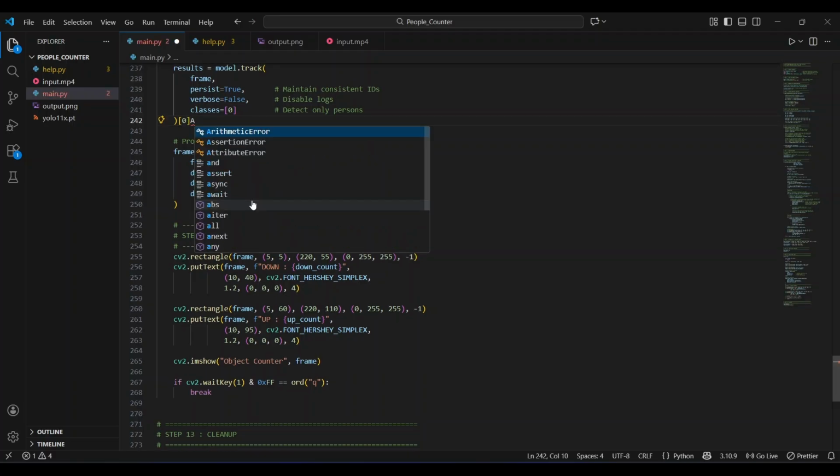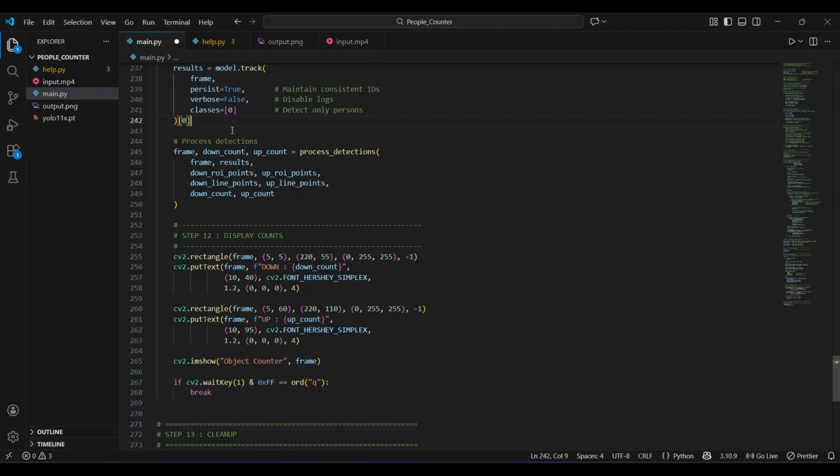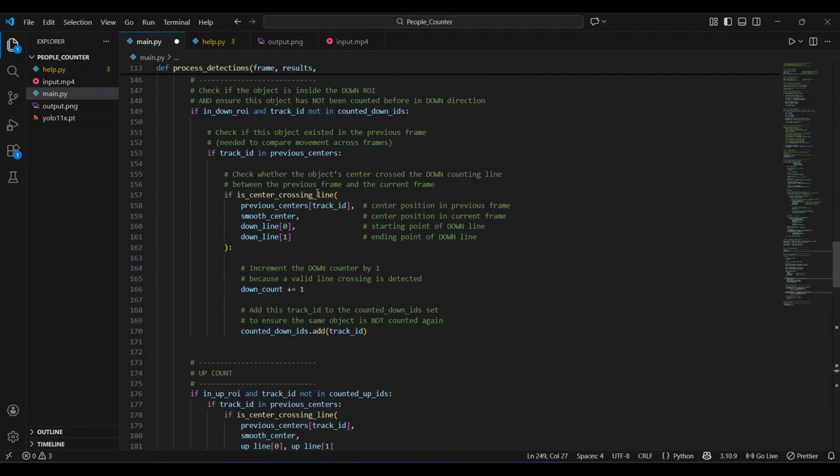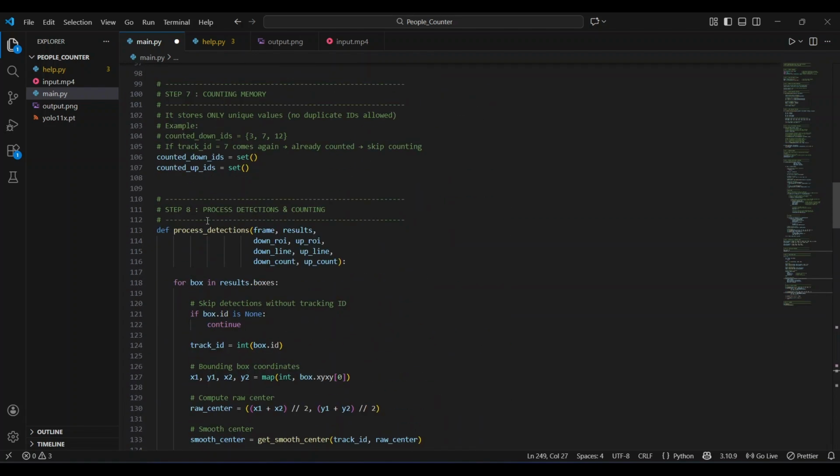Okay, so this is the main thing. We call the process detection function, passing the frame and the result. Then the down ROI points, up ROI points, draw line points, up line points, down count and up count, all things we are passing here. Then we move to the process detection function. Everything is happening here.